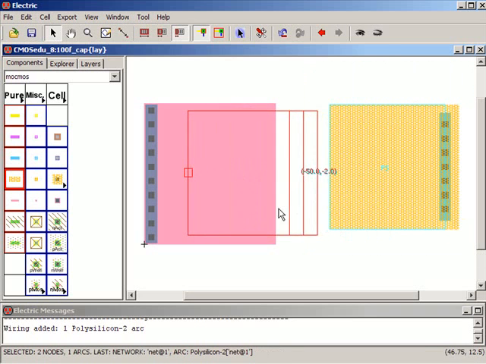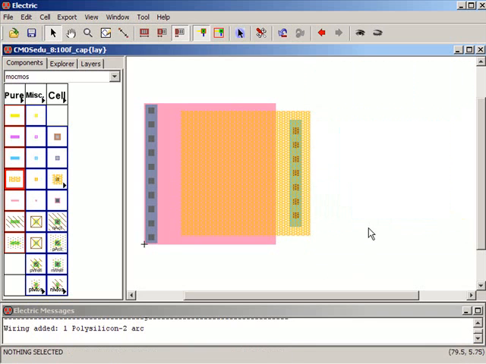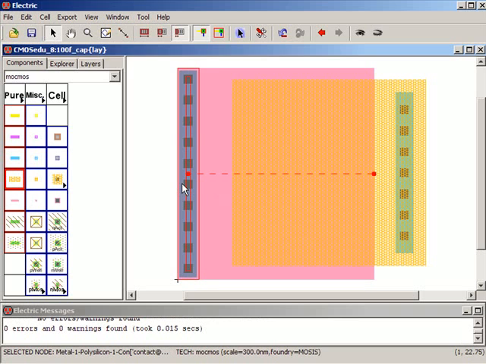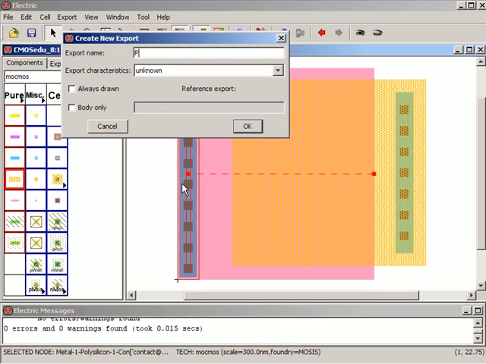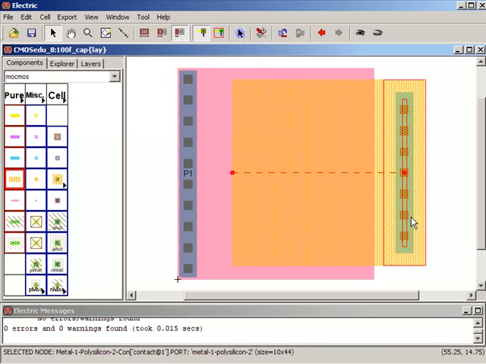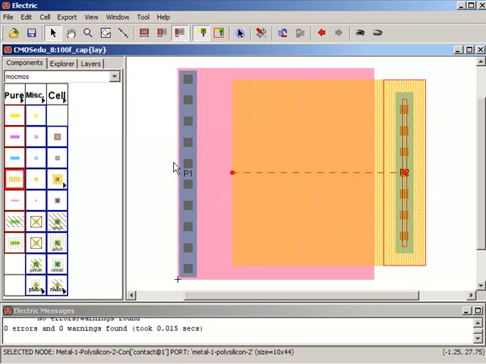Anyway, let's move that over, and I'm being kind of sloppy here just to save time, but you can align and make sure things are set up correctly. Hit fit, do a DRC, no errors, no warnings, and then do a control E for export, and we're going to call this P1 for poly 1. We'll go over here to this node and do a control E for export and call this P2.